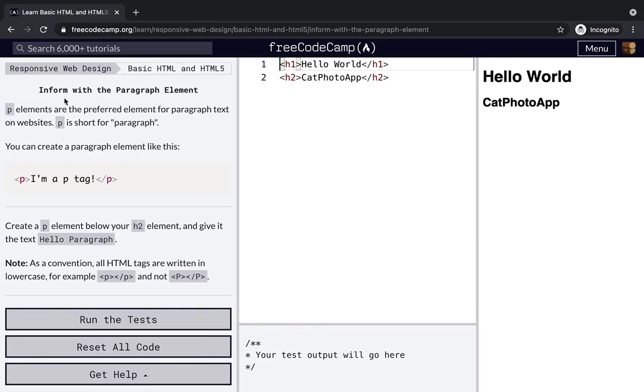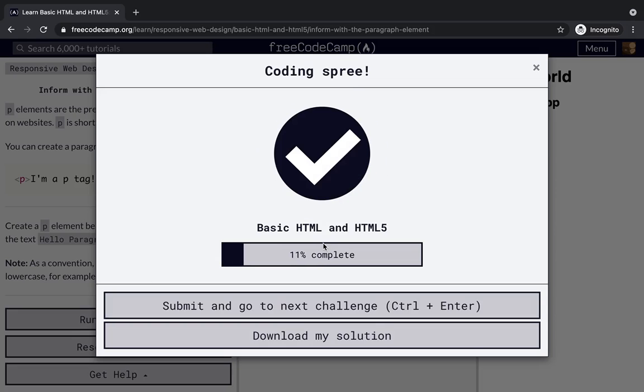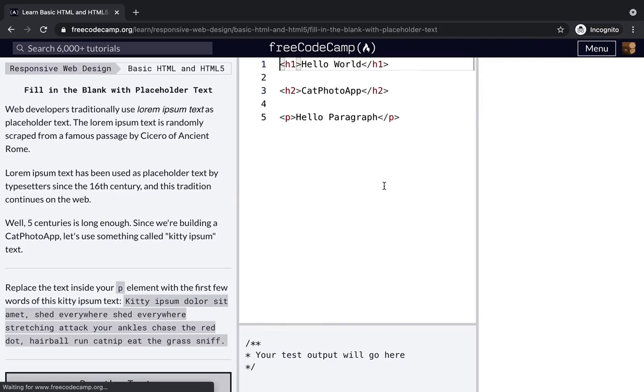Inform with the paragraph tag. The next tag is the paragraph tag, which is the p tag. You can create paragraphs like this. Open and closing tag, and give the text hello paragraph below the h2 element. As a convention, all elements are written in lowercase. Yeah, we wrote them this way. Hello paragraph. All right, that was amazing.